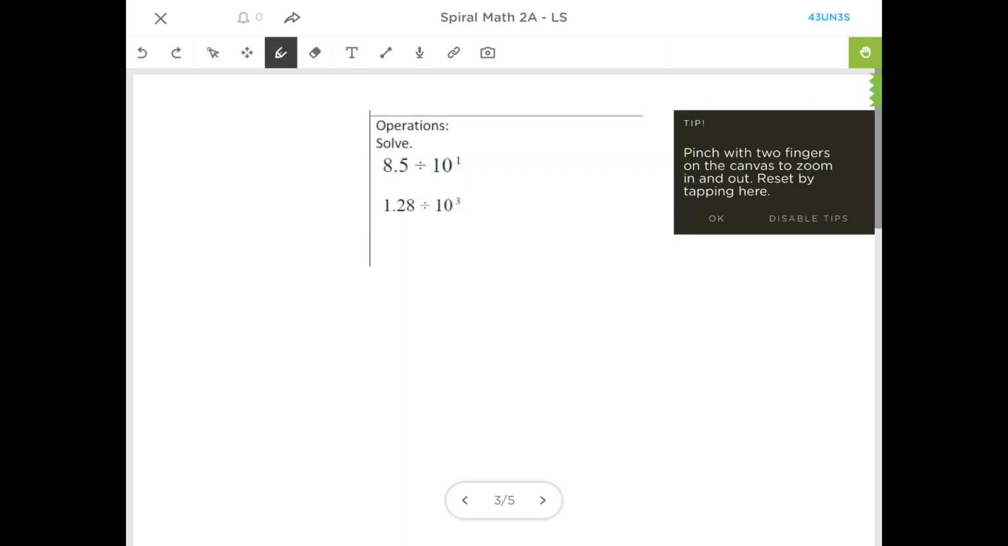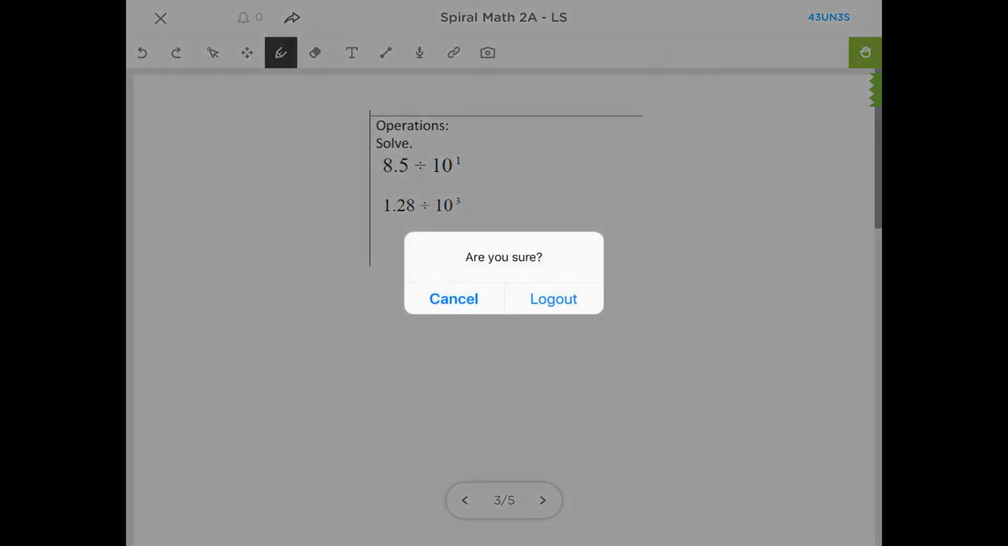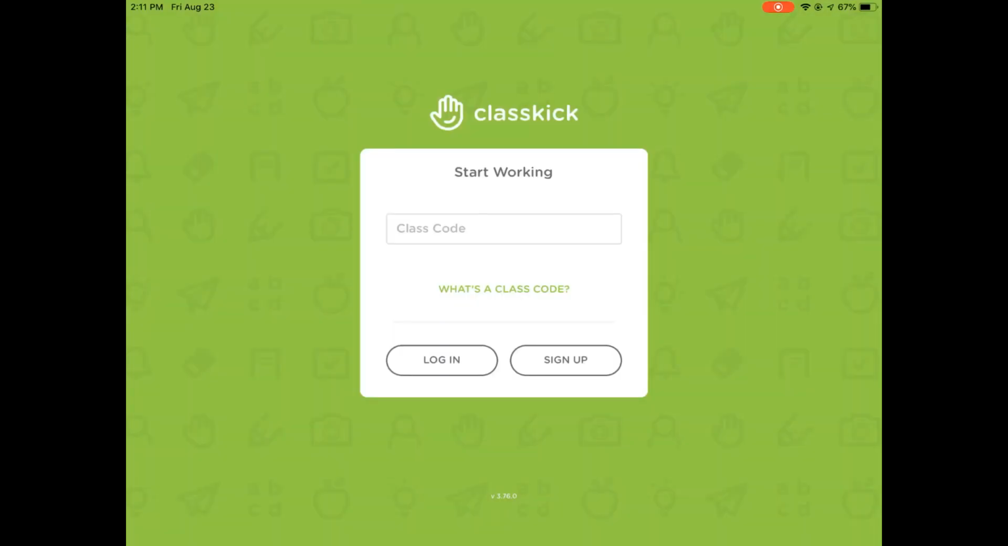When they've completed all of the work, they're ready to move on to the next task. They can push the X and log out. And they're all done with their assignment.